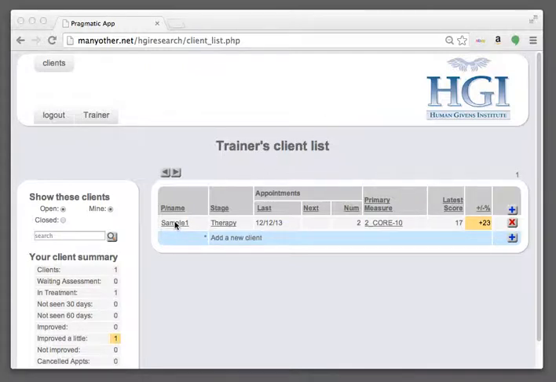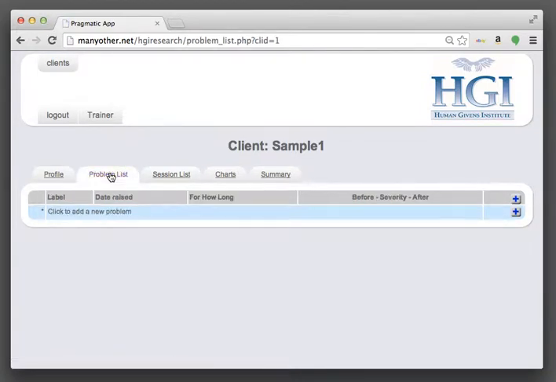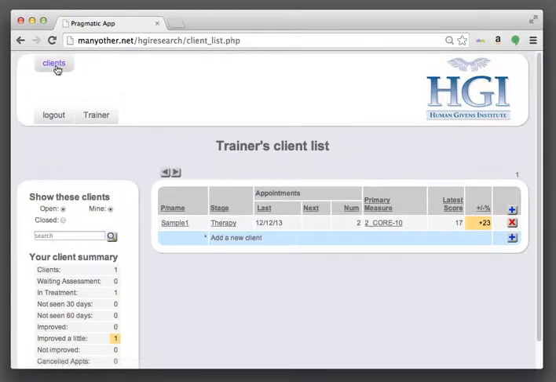We're logged in again here to your client list page and we've got our sample one. If we simply click on sample one, this takes us into that client homepage, if you like, where we've got the captured information about the client. Now, at the moment on the problem list here, you can see that there are no problems that have been added.